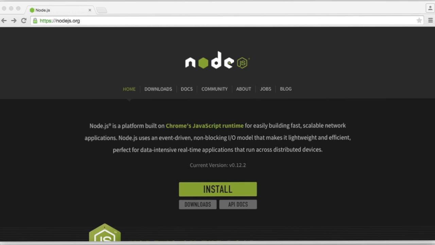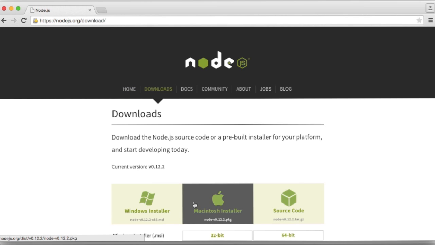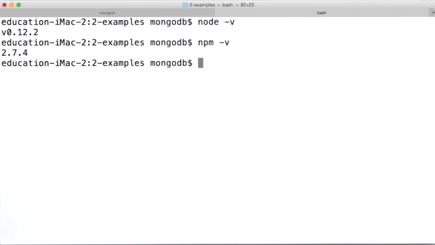In order to install Node.js and NPM, go to nodejs.org/download and follow the installation instructions for Node.js version 0.12 for your platform of choice. Node.js comes with NPM included. Once you have Node.js installed, you should be able to run node -v and npm -v to get the current versions that you have installed. For the purposes of this course, make sure you're using Node.js version 0.12 and npm version 2.7. We recommend using Node 0.12.2 or newer. If you want to use a different version, you're on your own.